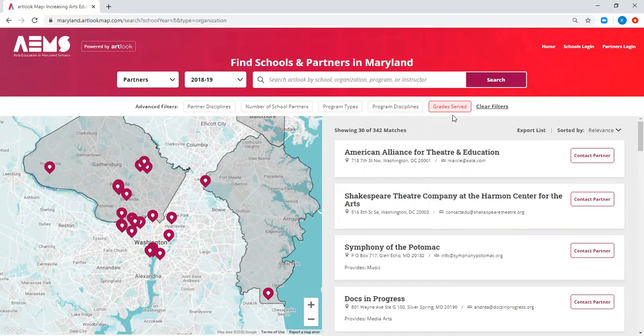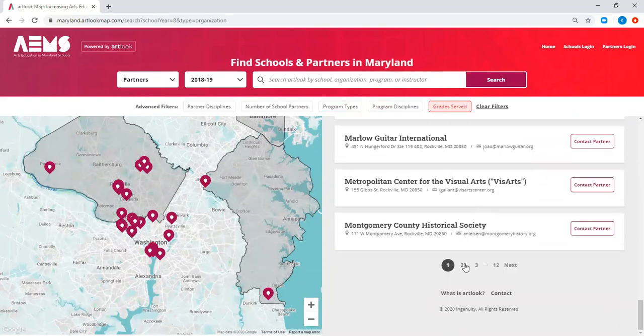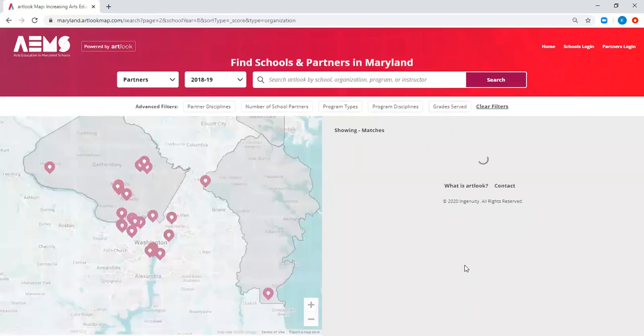Now, currently, Artlook Maryland only shows 30 search results at a time. We are actively working with our partners and developers to create a map clustering feature in the future so that we can have a more comprehensive visual picture of search results. But for now, make sure you scroll all the way to the bottom to find the rest of the results that you are looking for.